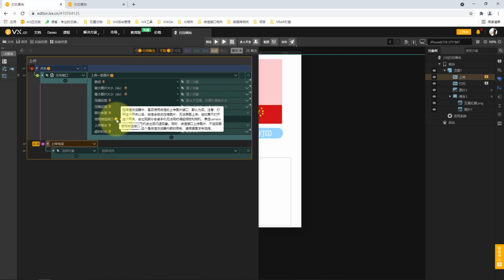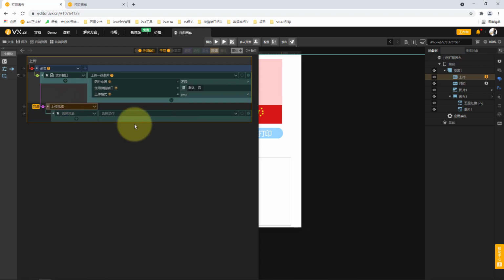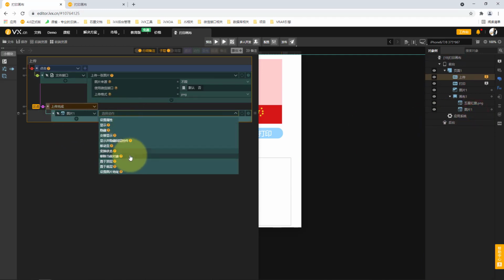Here we can preview to see the effect. When we click upload, we will find a picture to upload, so that we can upload such a daily circle. Then when we click print, we can see such a donut and the 5-star red flag.